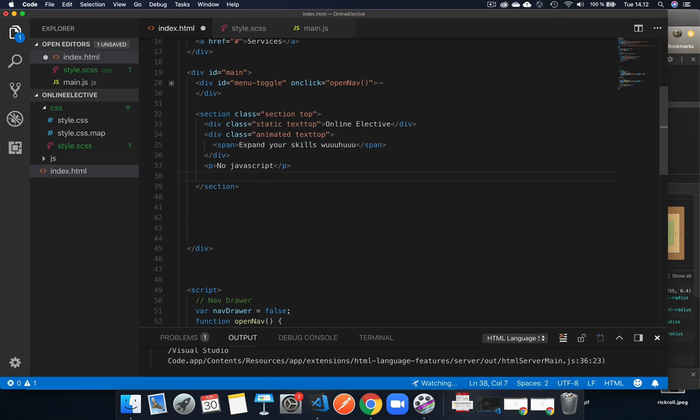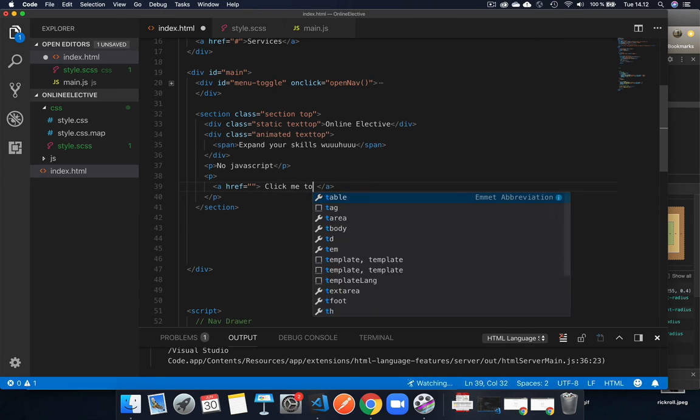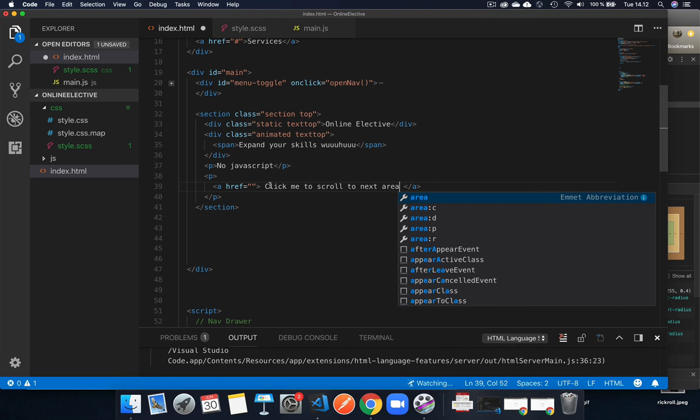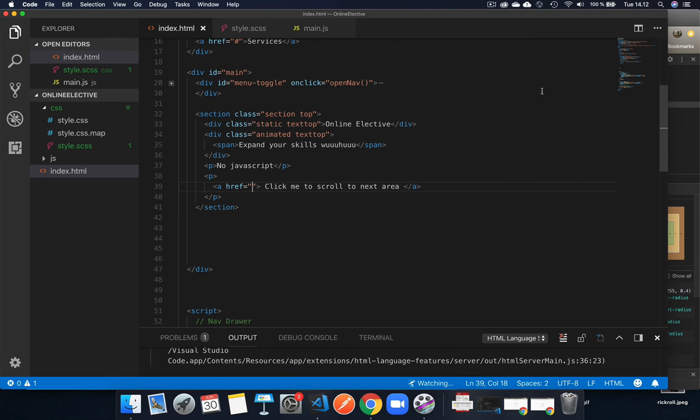And then I'm going to add another paragraph and add a href in this one. And the href will be an anchor point to a later section that we won't do now. So just add some click me to scroll to next area. So we won't attach anything to this yet, but that's the code we need.